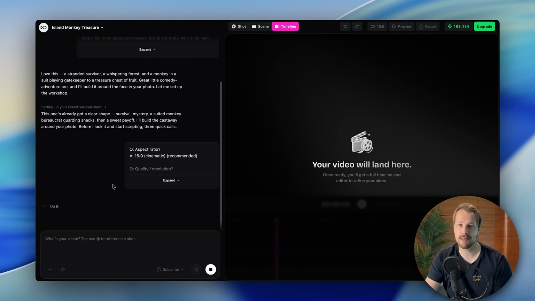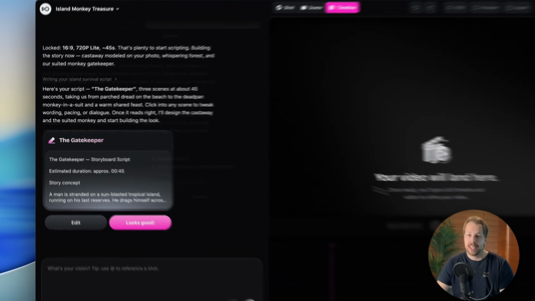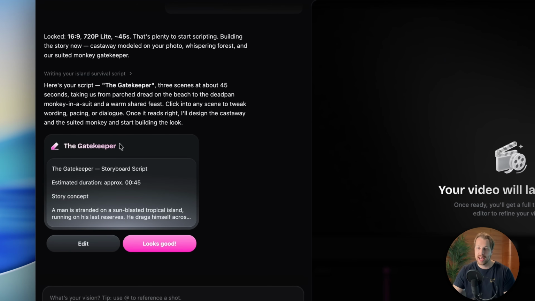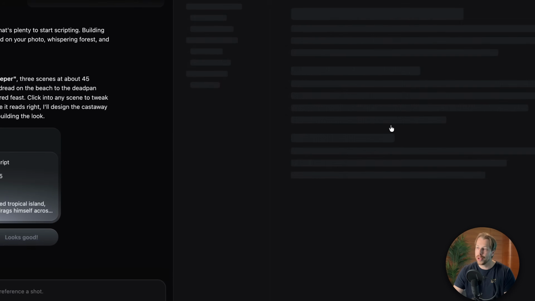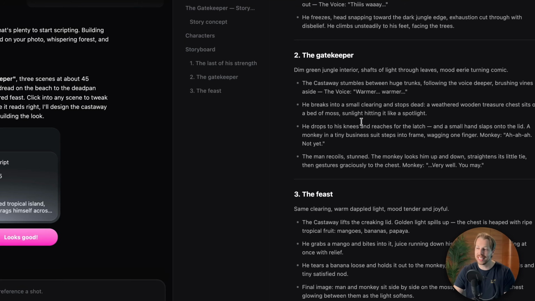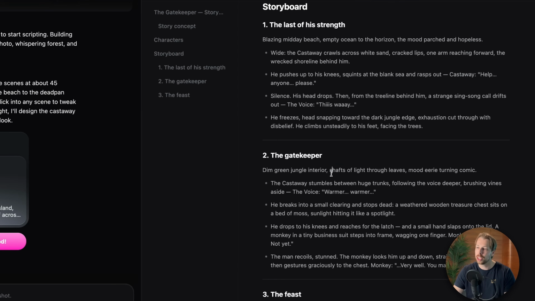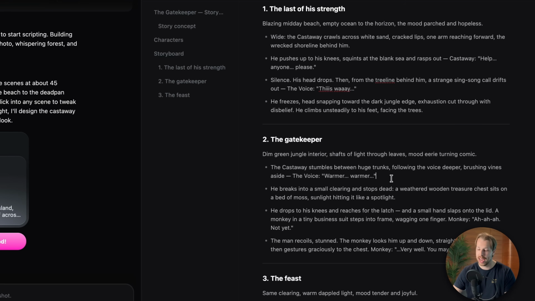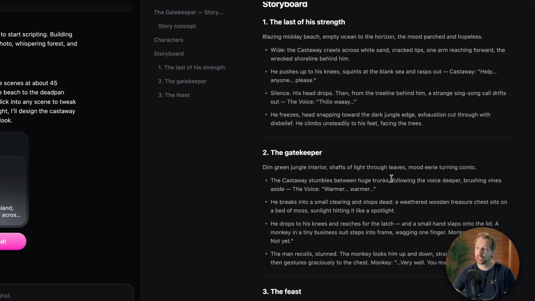And now the AI starts to work on the characters and the scenes. And after a minute, the AI has produced us a script. And if you click on it, you are going to see this detailed breakdown of what is about to happen in your video. And you can jump in anywhere and add some more information if you'd like to.